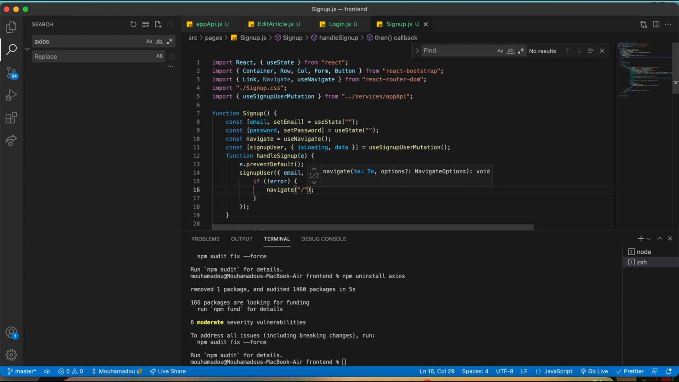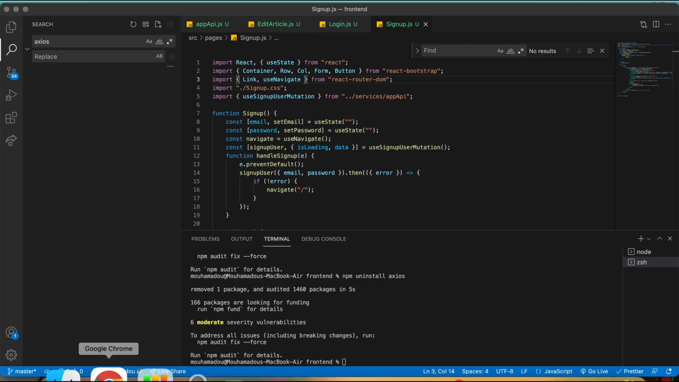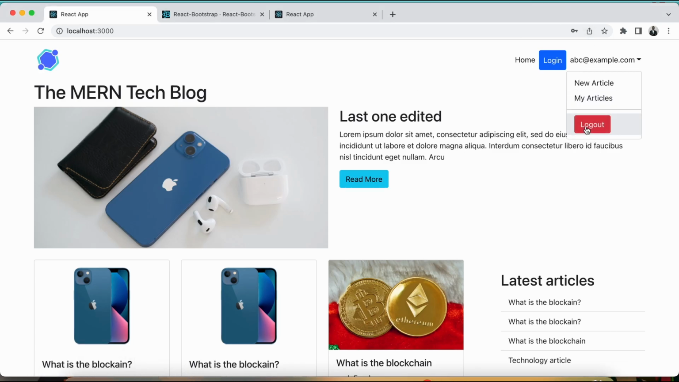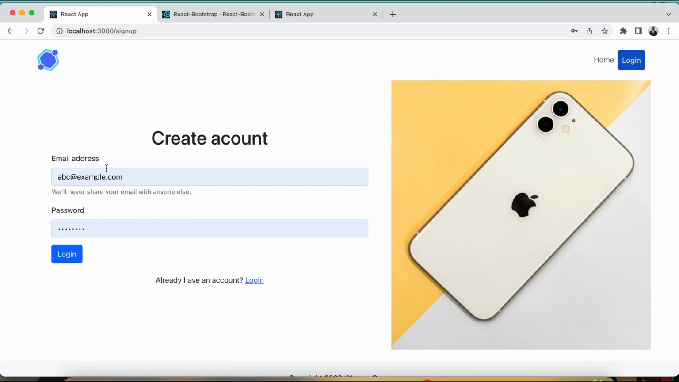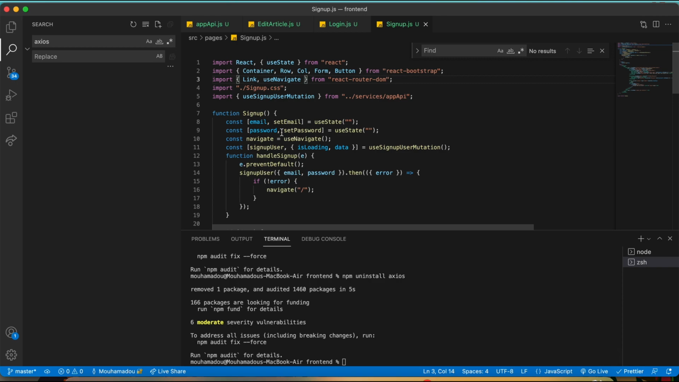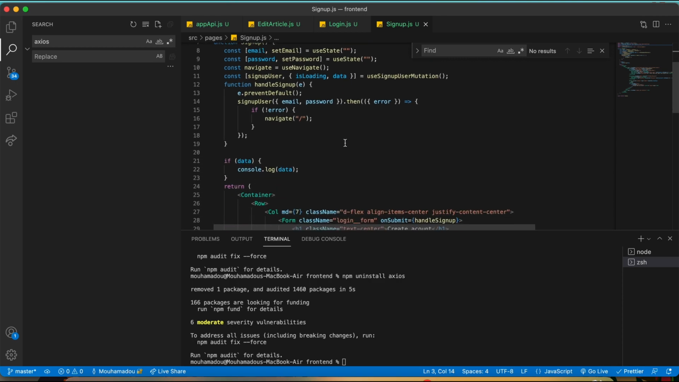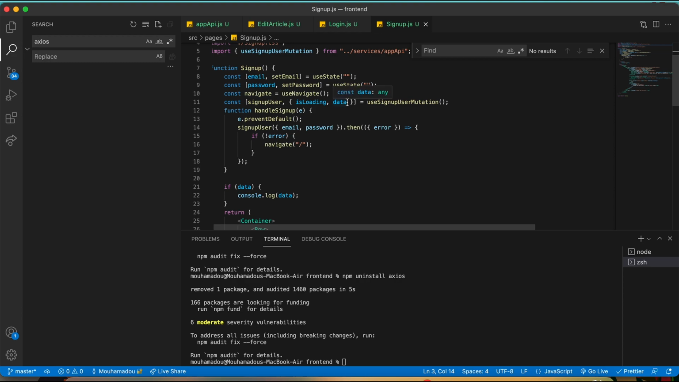Okay, now we can search for errors. For example, if the user already exists, for example here, log out, log in here, try to sign up with this. Okay, we should have the error here because this user already exists. So in the sign up page we can search for is error and error.